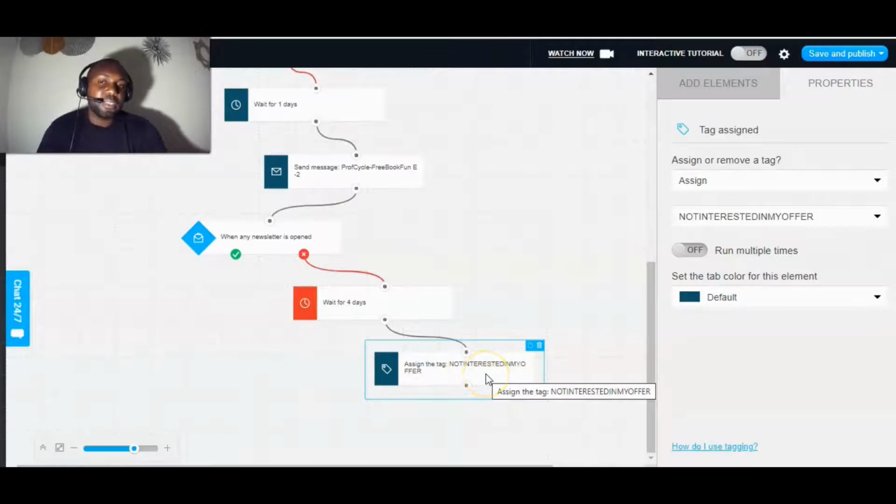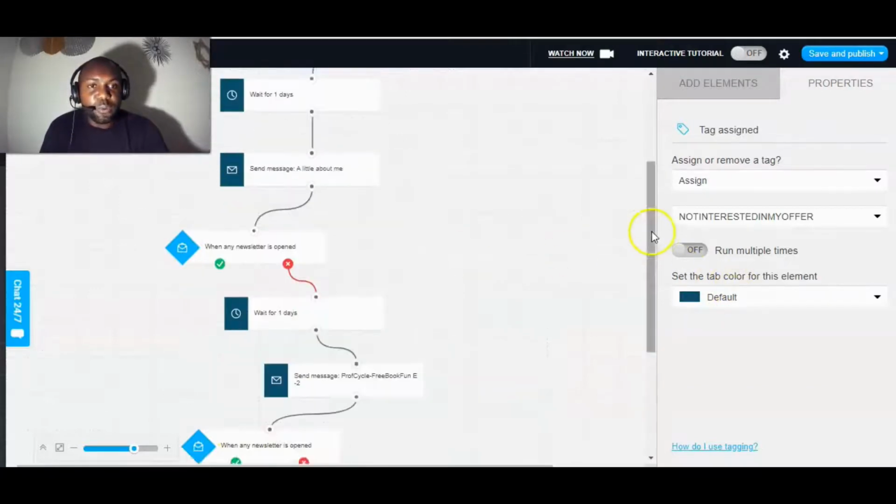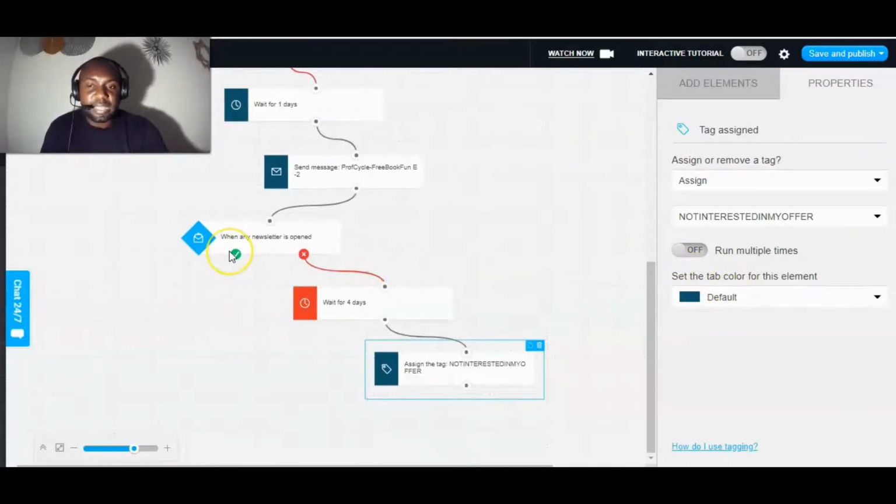What I can do is send those persons a broadcast. Now for persons who are opening right here, what I can also do is to move these persons to a specific list that I can broadcast these persons who are opening.